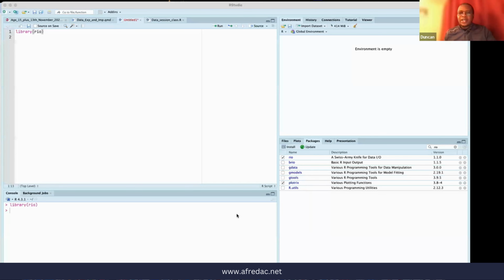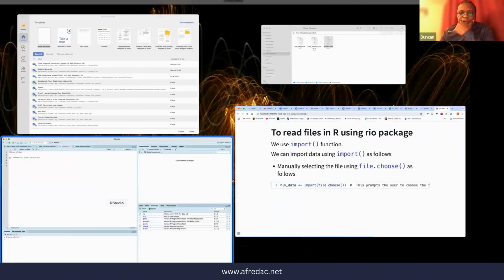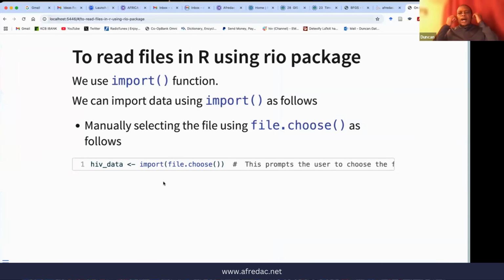It has the extension XLSX, so it's a Microsoft spreadsheet, and it's the one we will use. The first task for today will be the manual file selection. We're going to do the manual file selection, and we'll still read it in using Rio to import that file.